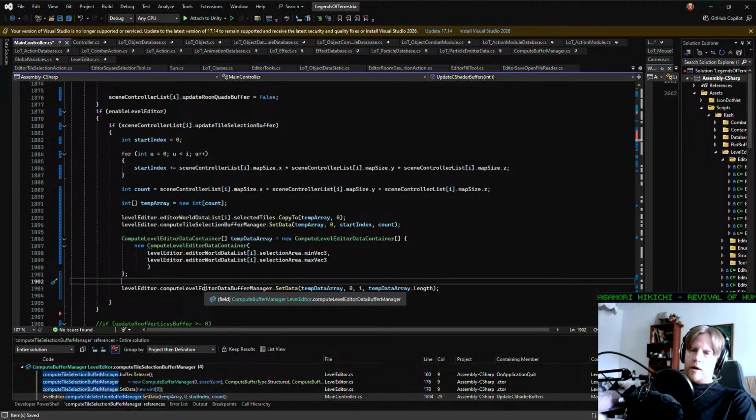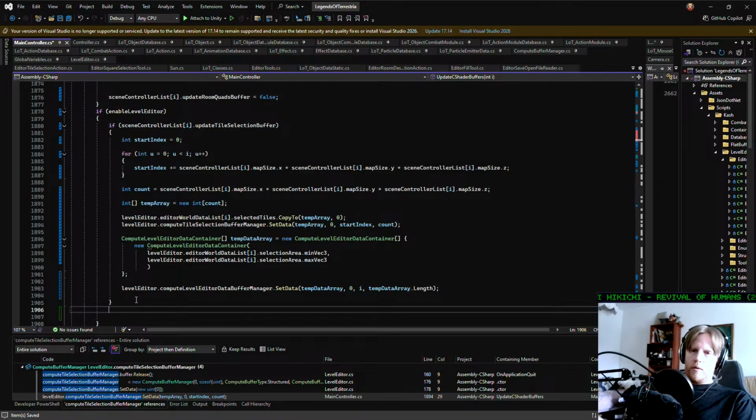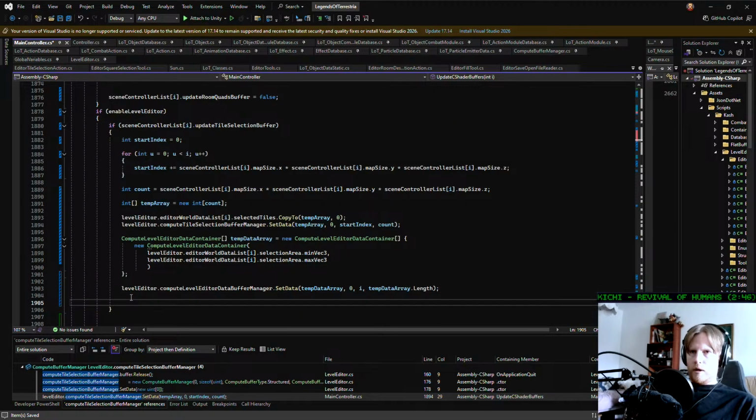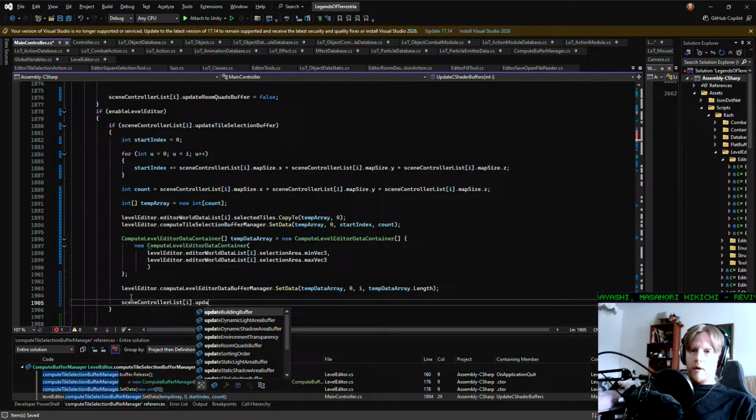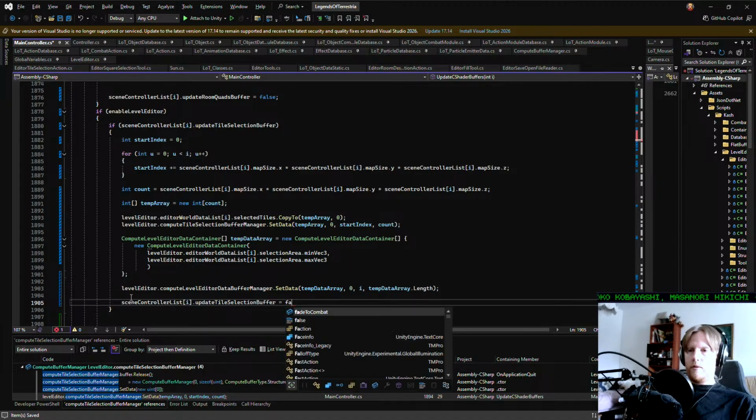But we have this, so then here we need to say scene controller list I dot update tile selection, update tile selection buffer equals false.